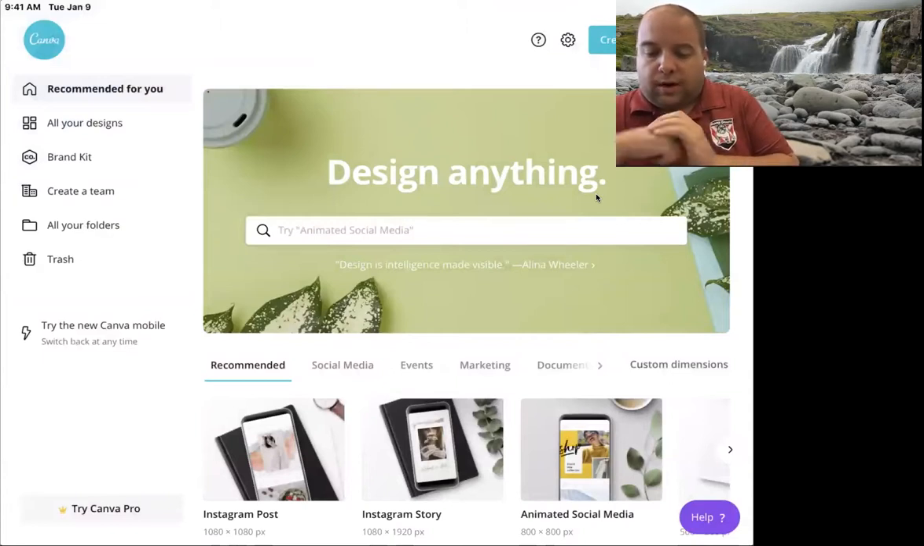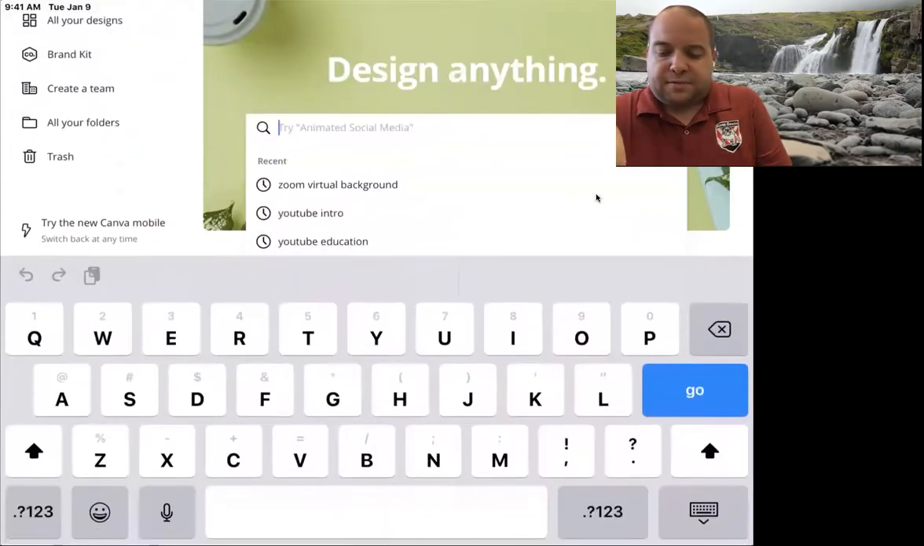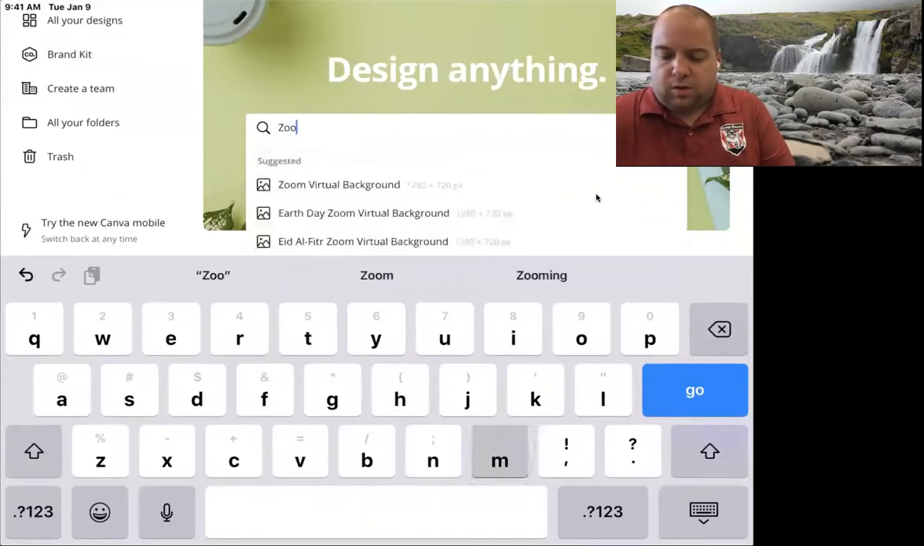So what we're going to do is in the center where you can search, we're going to tap the search, and you want to type in Zoom. As you start typing in Zoom, it will come right up, Zoom virtual background. I'm just going to tap on that. You don't have to type out the whole word. You can just click on it.